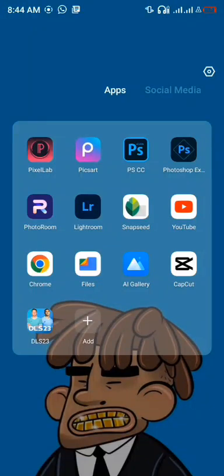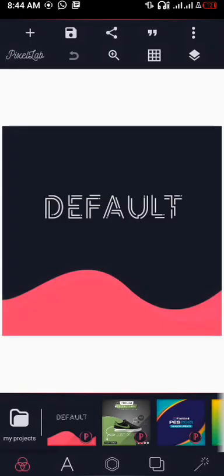I want to take you through the tools in Pixellab. Firstly, when you open the application, this is how it looks. If you download the one I sent to you on Telegram, this is how it's going to look when you open it at first.